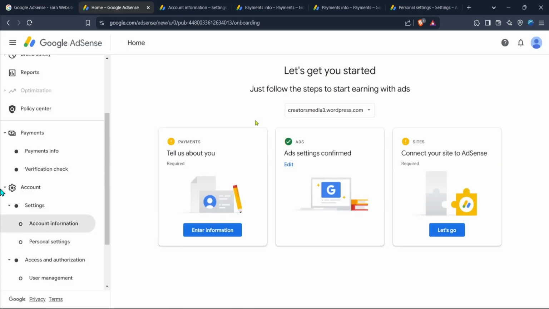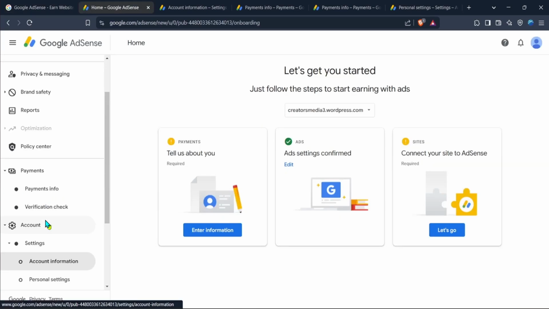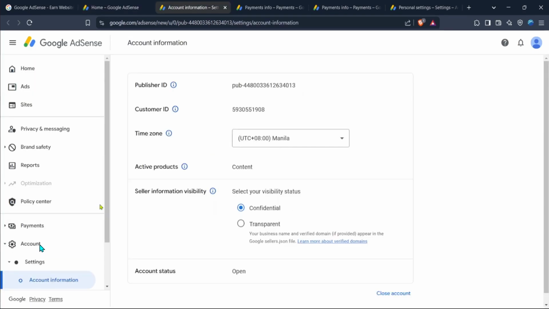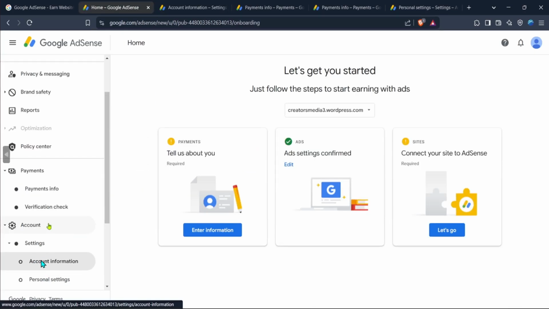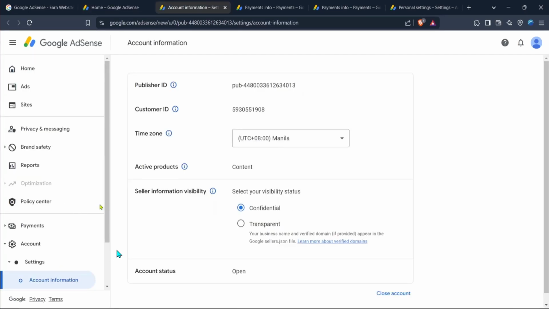Once you're inside the Account section, select Settings. This will open the area where Google stores the core configuration options for your AdSense profile. Next, click on Account Information. This page is important because it includes your essential details along with the option to permanently close your account. Take a moment to review the information before moving forward. When you're ready, click the Close Account button.